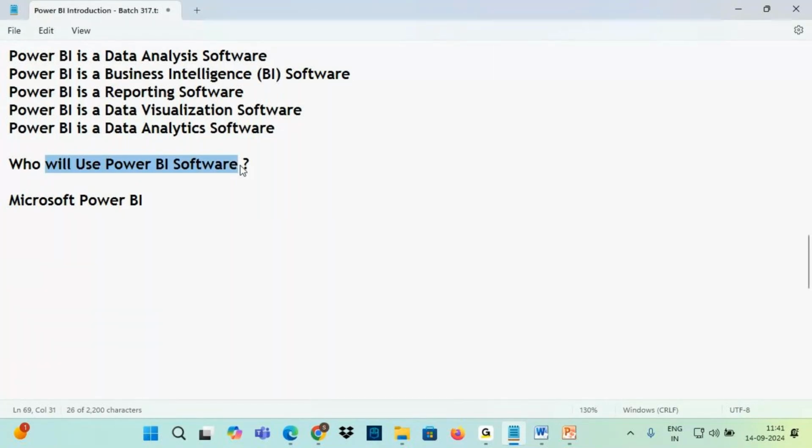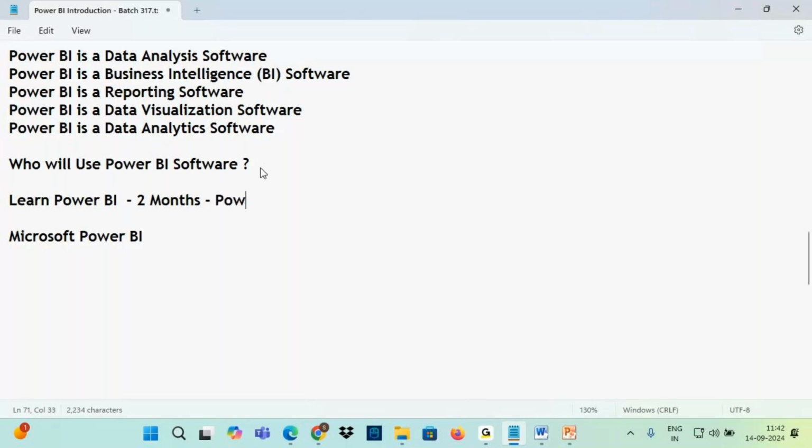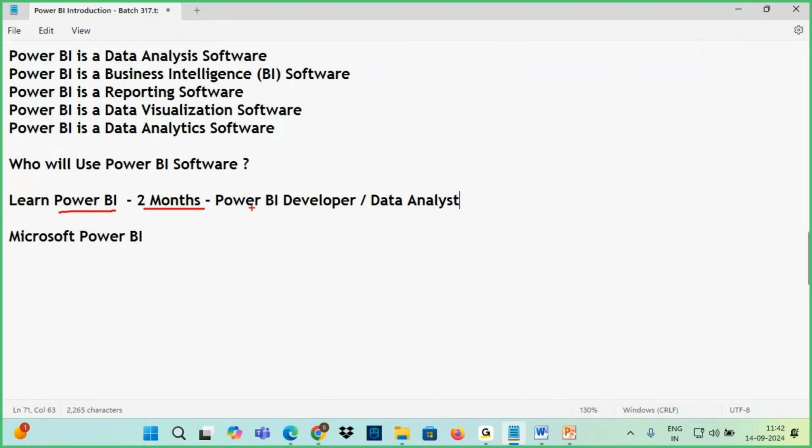Before I answer that question, you joined today's class to learn Power BI. How much time will it take to learn Power BI? 2 months. After 2 months, you will become a Power BI developer. A Power BI developer is also called a data analyst. You join this course and learn Power BI for 2 months, and you become a Power BI developer or data analyst.